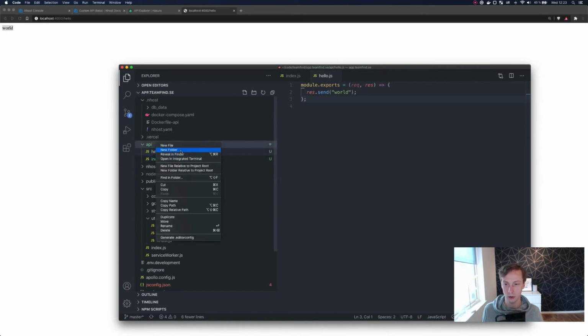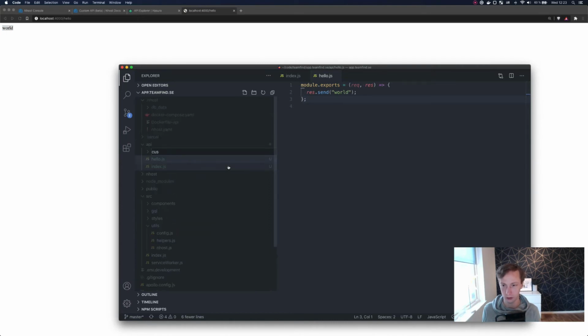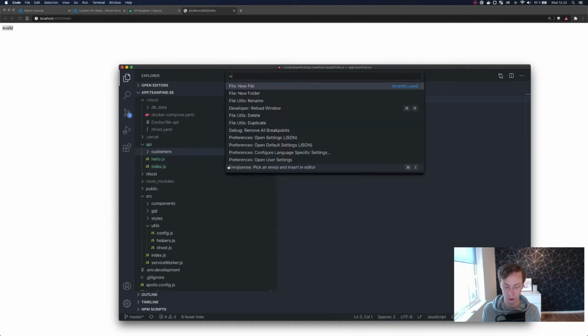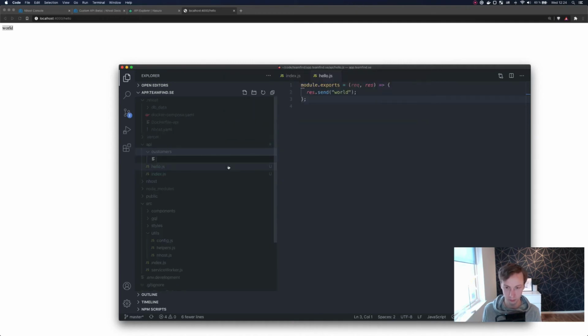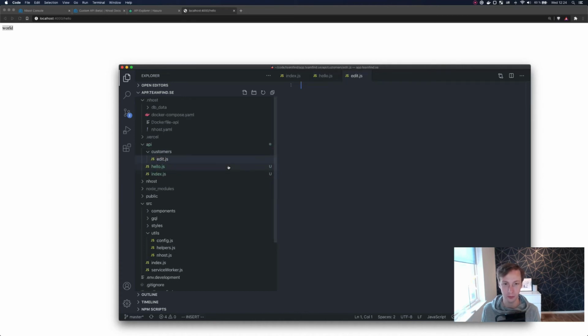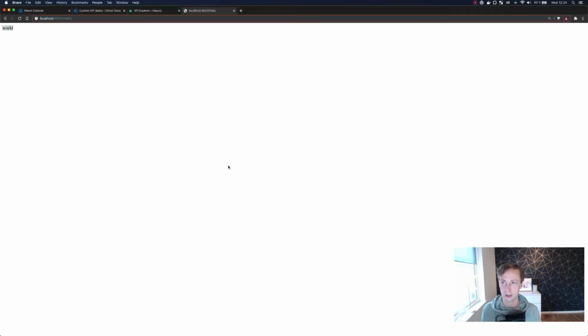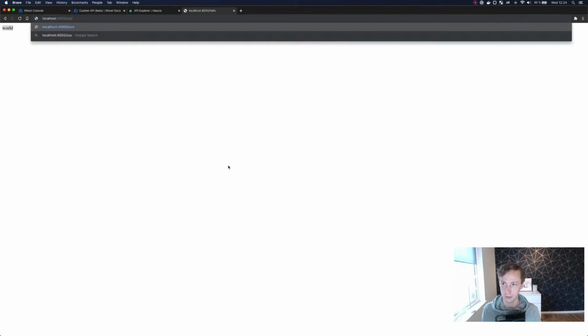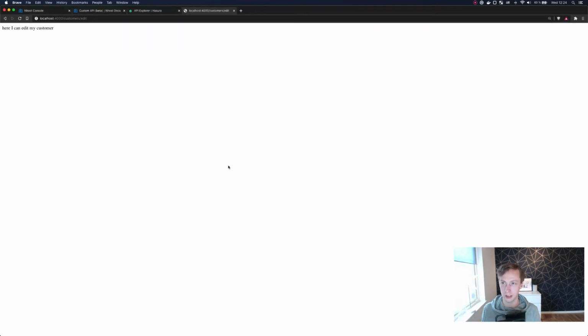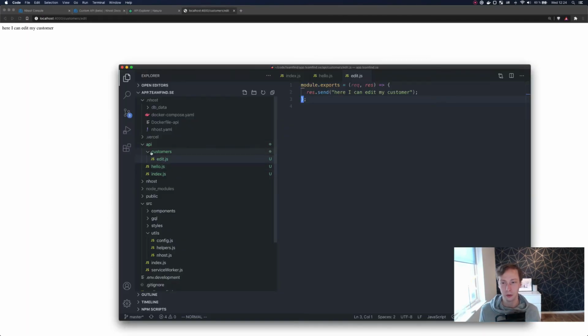And you can add folders as well. So let's say customers, and inside customers you want to do a new file, edit, something like this. Same thing, I'm copying this one. Here I can edit my customer, let's say. So that's gonna be inside customers slash edit. Right, here I can edit my customers. So quite intuitive.